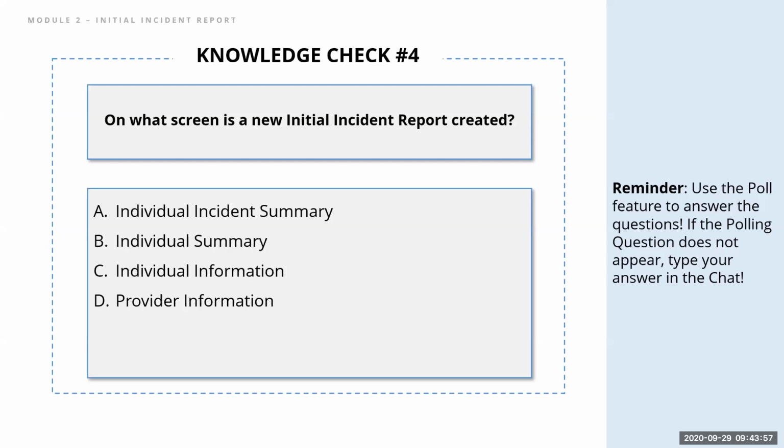That is question 4 here, which is: on what screen is a new initial incident report created? Is it A, the individual incident summary screen, B, individual summary screen, C, individual information, or D, provider information? I'll bring up that polling question for everyone.